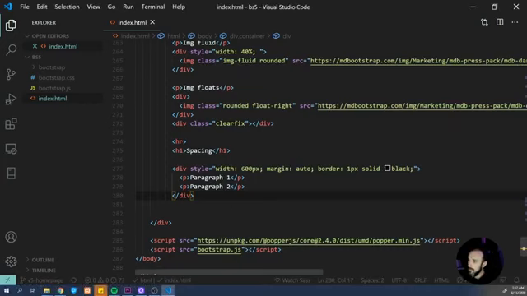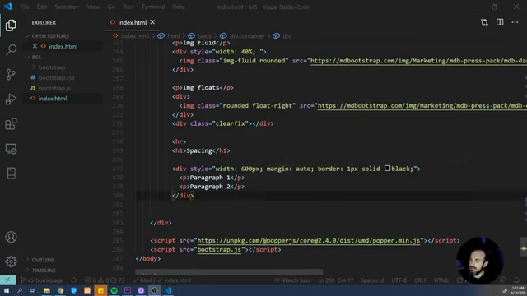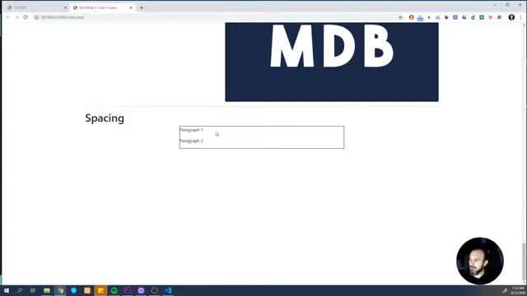So let's have a look at the following example. We have a div here with width set to 600 pixels, some border around it so we could see it, and some margin set to auto so we could center it on the screen, and 2 paragraphs inside it. So this is how it looks, nothing fancy.